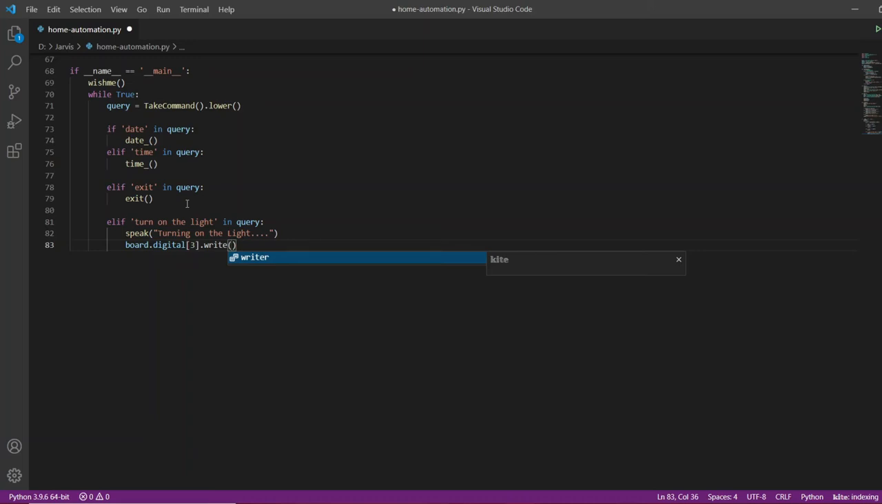As we discussed in the previous lecture, a pin can have two different values. Either it can be high or low. But in our case, it must be low for turning on the light. So I will say write, and in it, I will pass 0, which is equivalent to low.